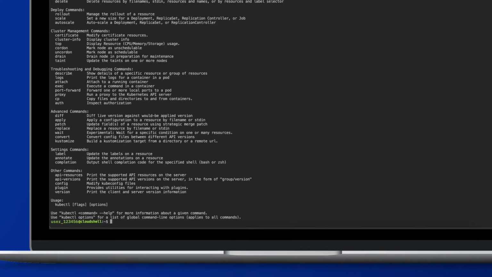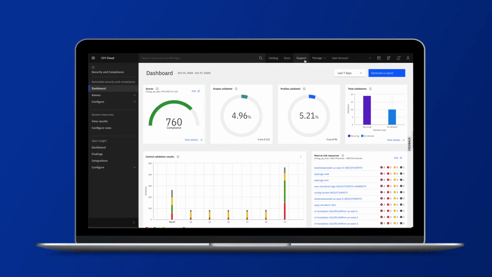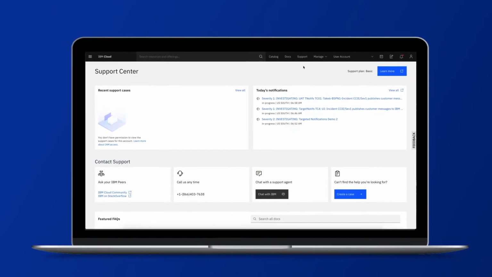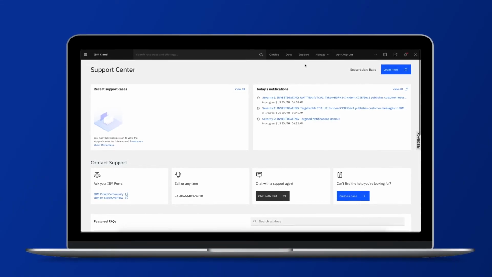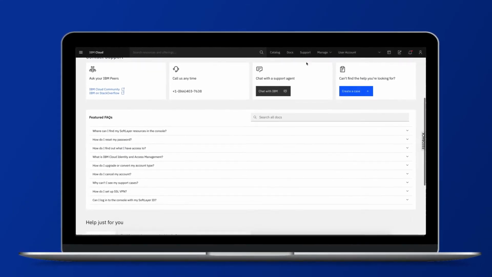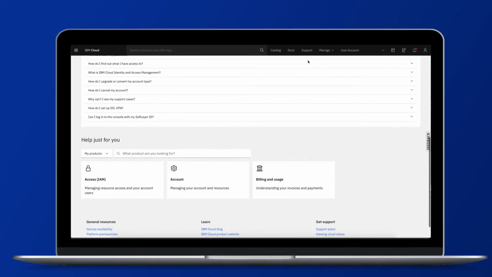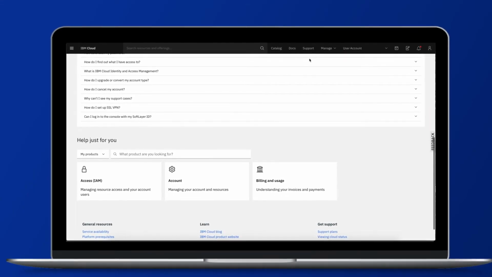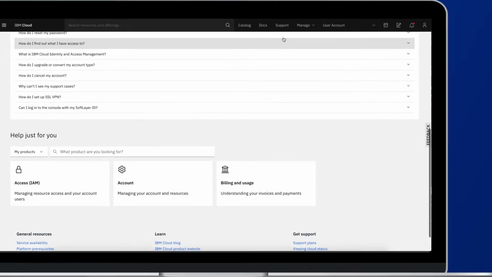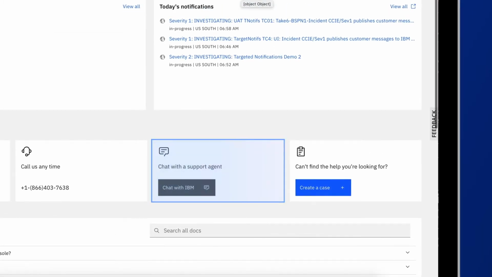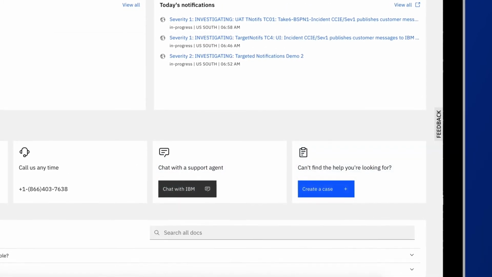If you run into any questions as you're working in IBM Cloud, visit the Support Center, where you'll find FAQs and common tasks that can help you resolve your issue quickly without even having to contact IBM Cloud. However, if you do need to get in touch with us or open a support case, those options are also available to you.